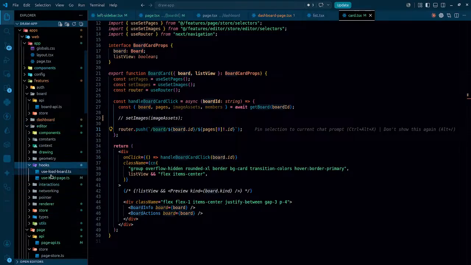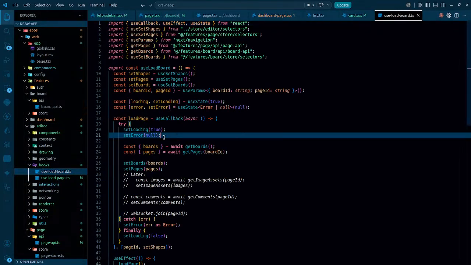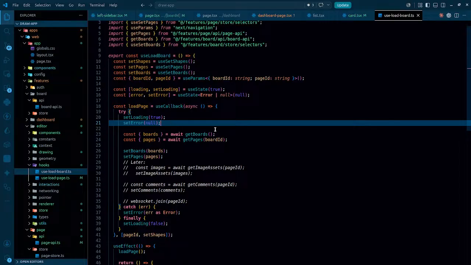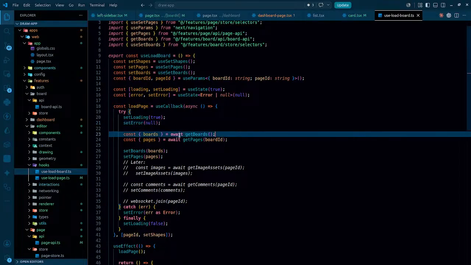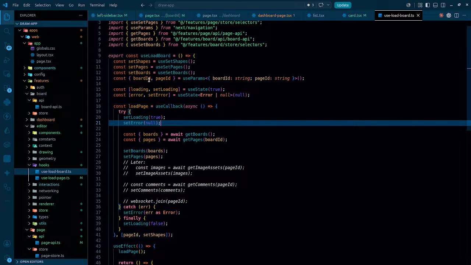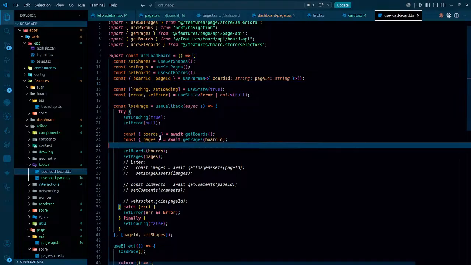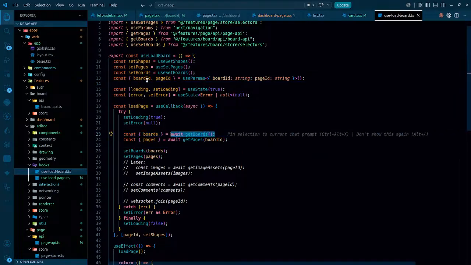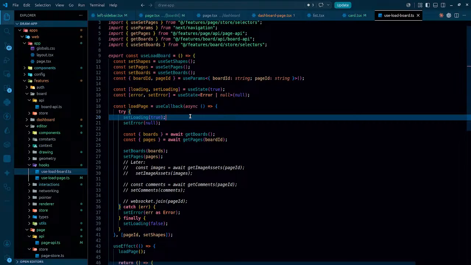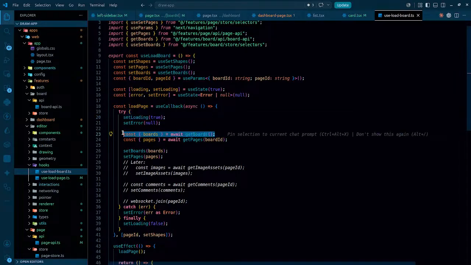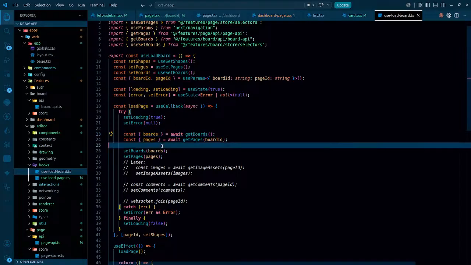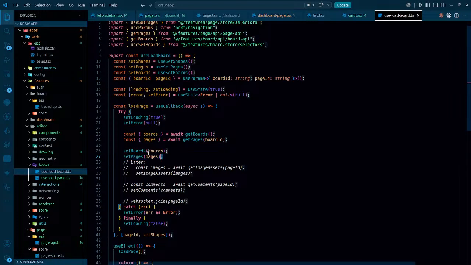Inside editor we are gonna have hooks, and we have used load board, and whenever we are loading the board, at that time we have the board ID, we have the page ID, right? And use load board, just a sec. So whenever we go to the editor, at that time we load the boards, and once all the boards are loaded, we get the pages. Set boards and set this.